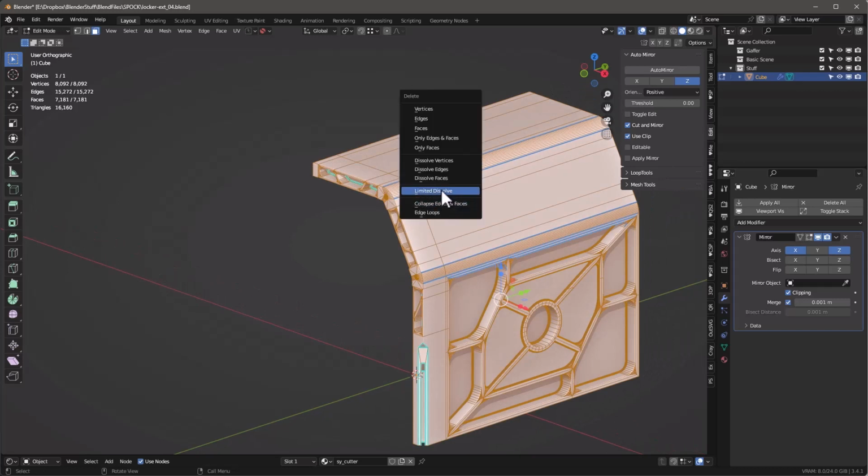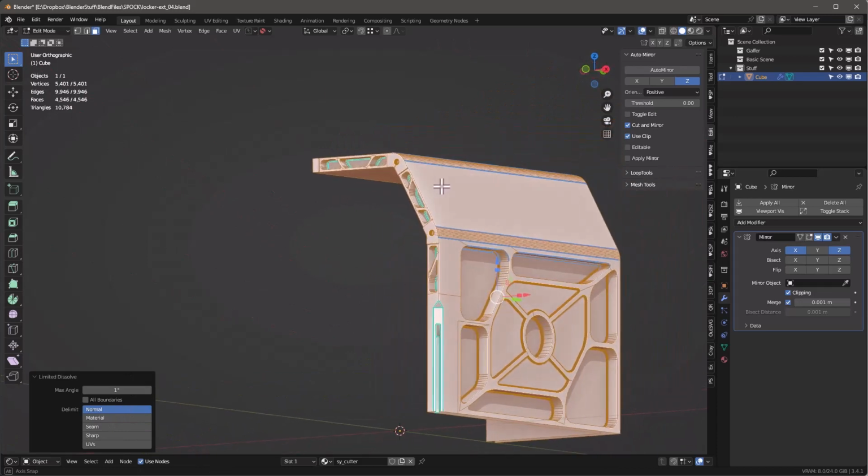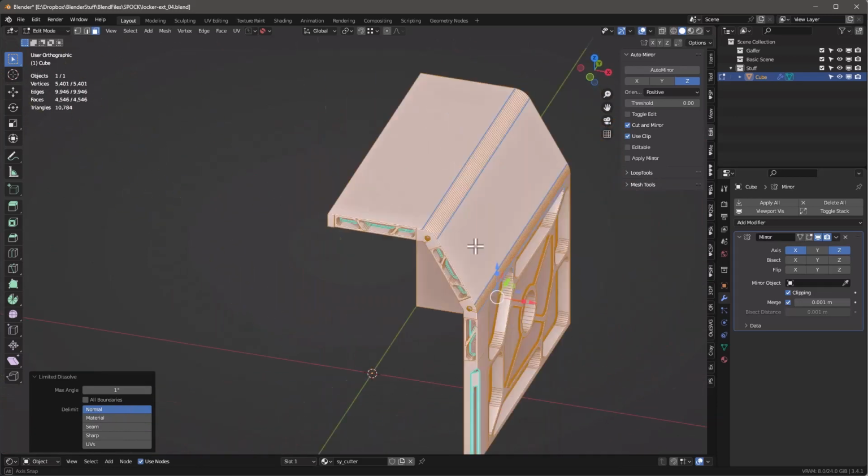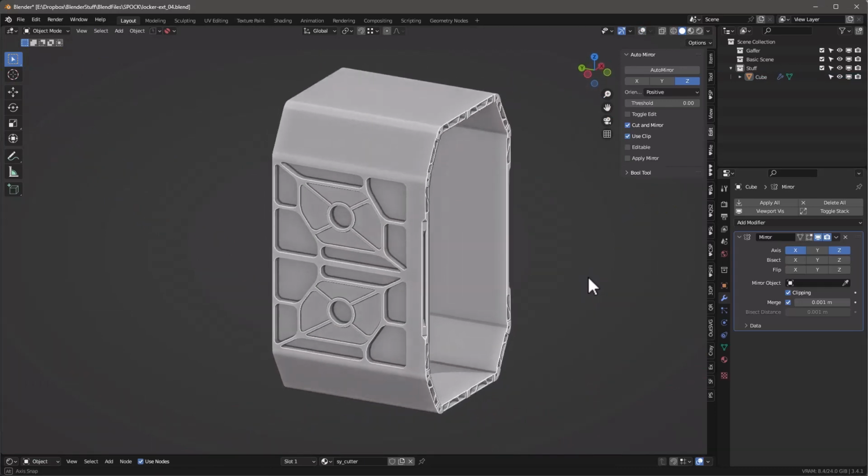So now that I have all this done, let's go ahead and A, and we'll do X, limited dissolve, and let's make sure that we're at 1 degree. And that looks pretty good. Everything looks pretty good there. Okay, so this is what we have so far. The last thing we're going to do is add some panel lines on here.